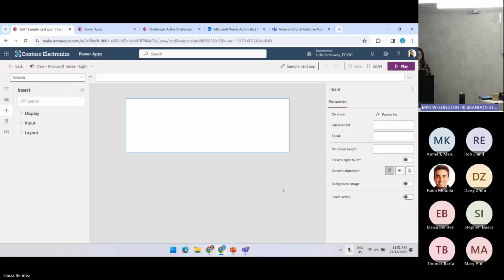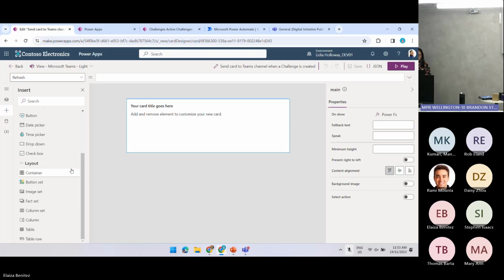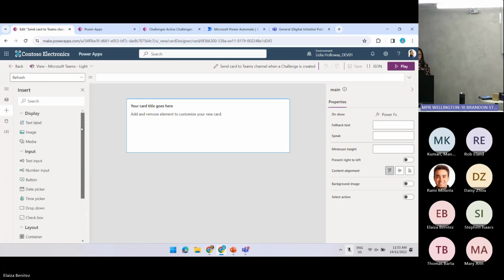And once it loads, this should look familiar if you have built Canvas apps before. So this no longer looks like the adaptive card designer site. It's all user friendly. In terms of the different components in the Power Apps cards designer, you have the different controls that exist under display, input, and layout. Now, keep in mind that not all of the controls that you're used to seeing in Canvas apps are available in Power Apps cards.